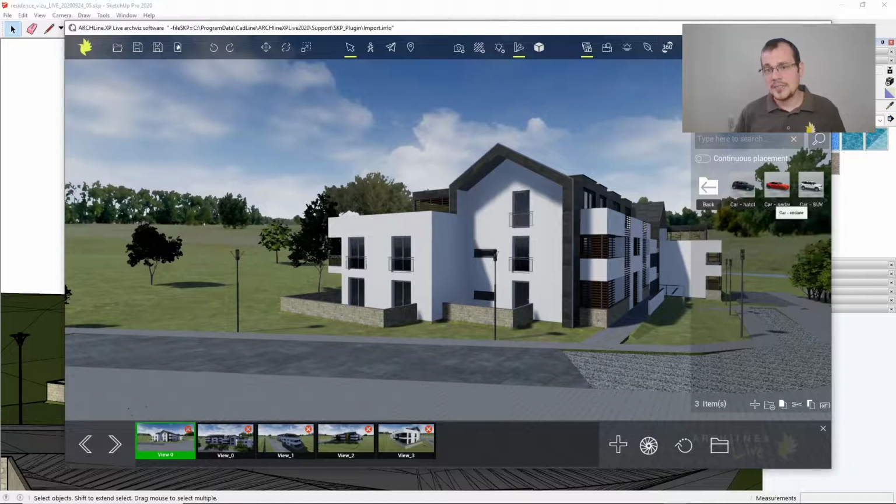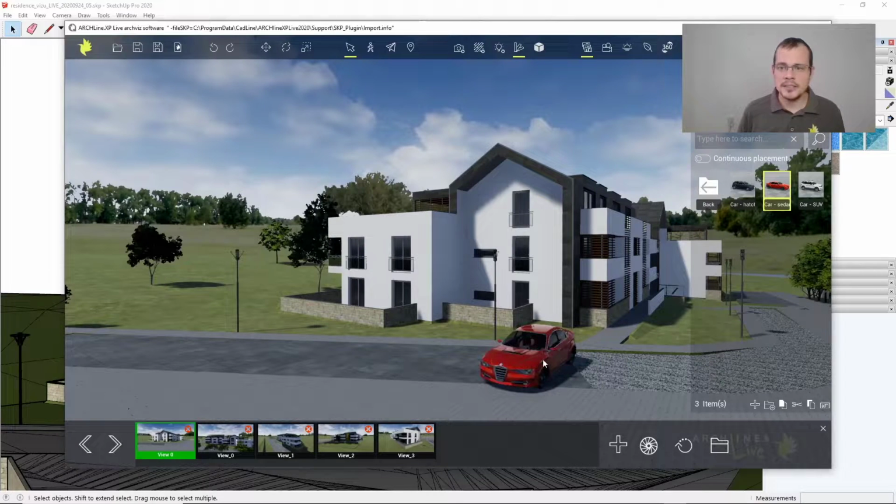What I need is cars, for example. Well, the question comes, why didn't I do that in SketchUp or another environment?